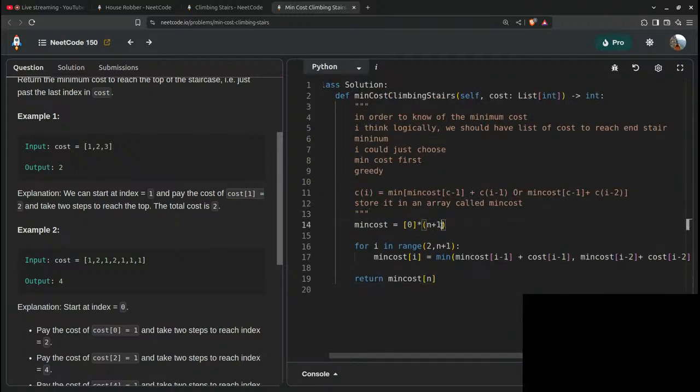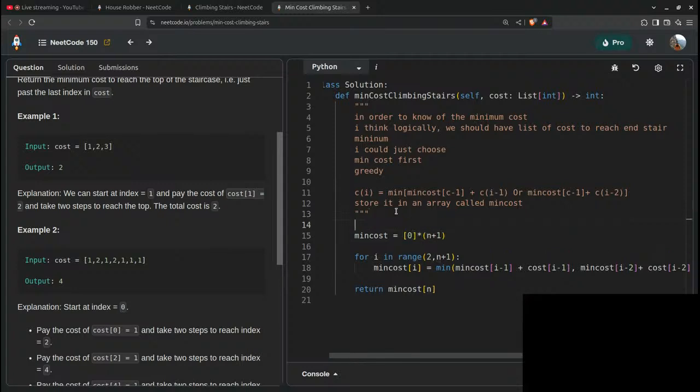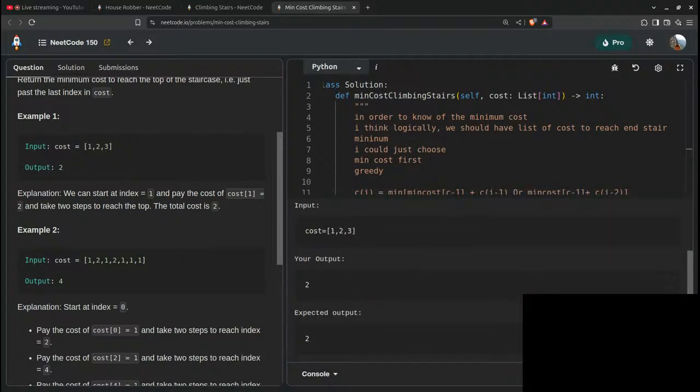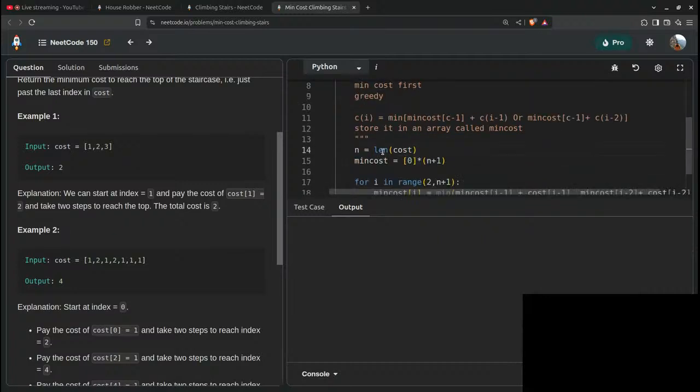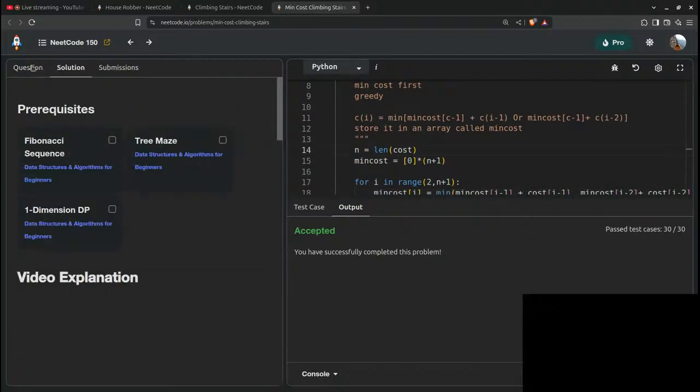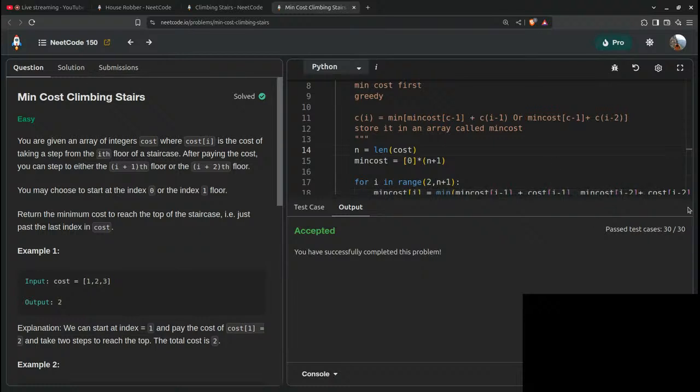This is going to define n, initialize n with the length of cost. No. Oh wow. Passed in first attempt. Oh, it worked. Okay, now I'm gonna do one more solution.